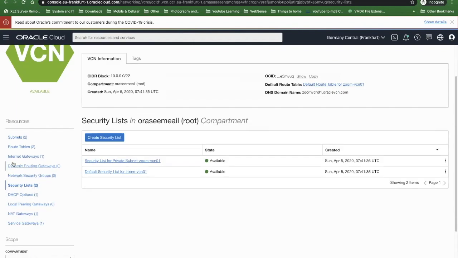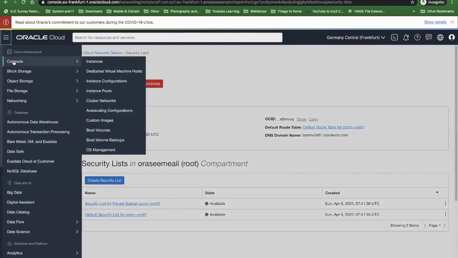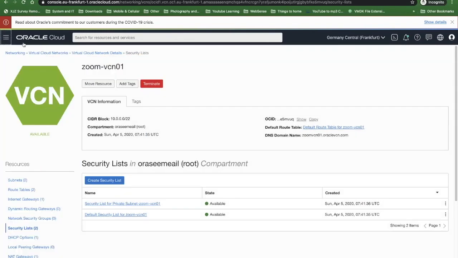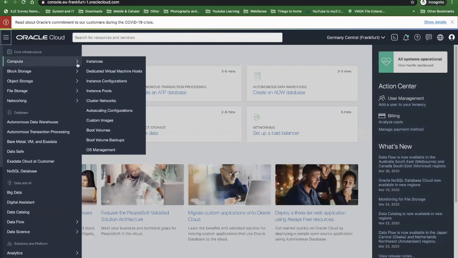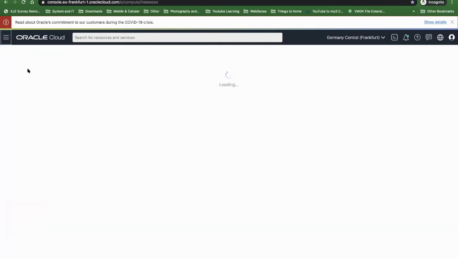Well, that's it in terms of networking. I'll go back to the dashboard. What I want to show you, we have here, we can create compute instances. For example, we can add here more servers. We can create images from those servers, okay? For example, let's create a server.